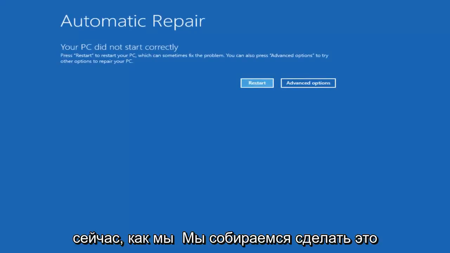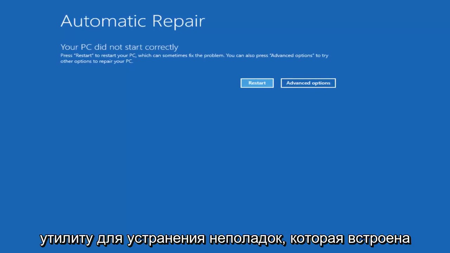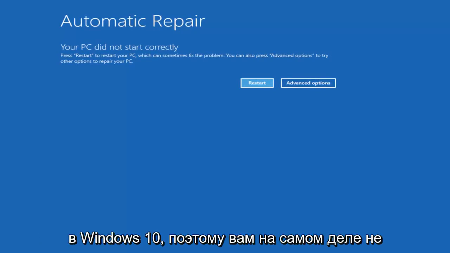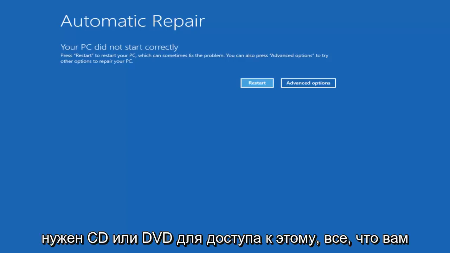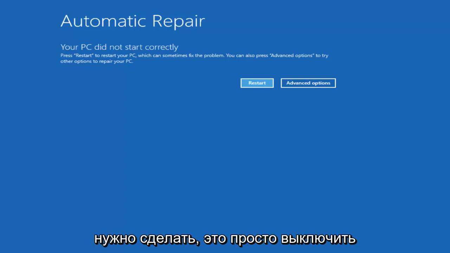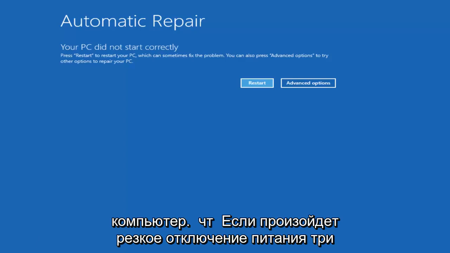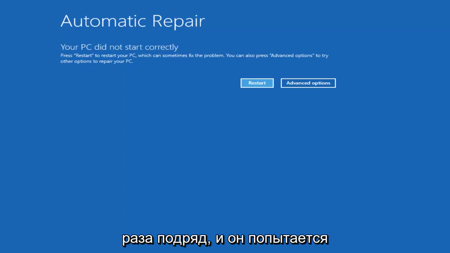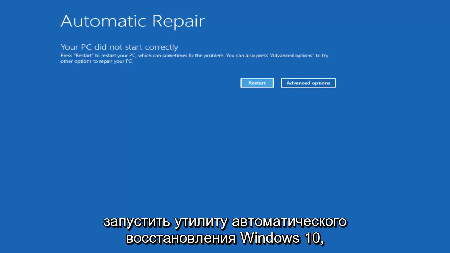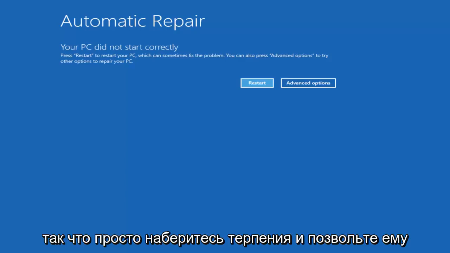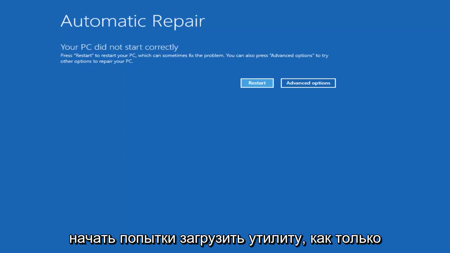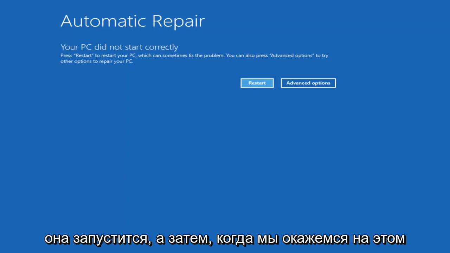Now the way that we're going to do this is we're going to try and get into our troubleshooting utility, which is built into Windows 10. So you don't actually need a CD or DVD to access this. All you need to do is just power off your machine, do a hard power off 3 times in a row, and it'll try and launch the Windows 10 automatic repair utility. So just be patient and let it start trying to load the utility once it's begun.